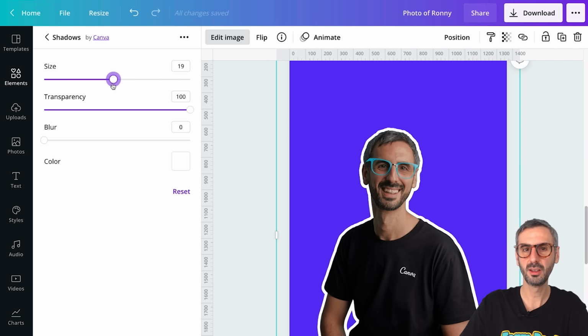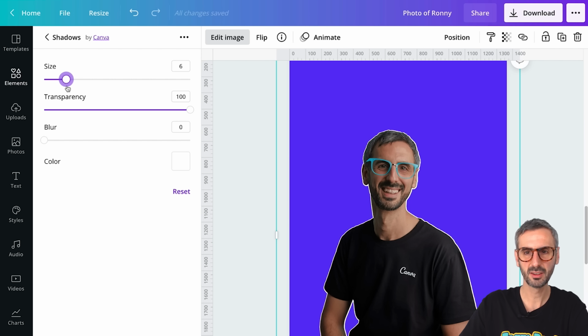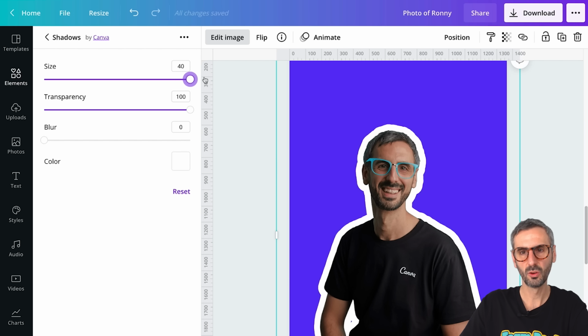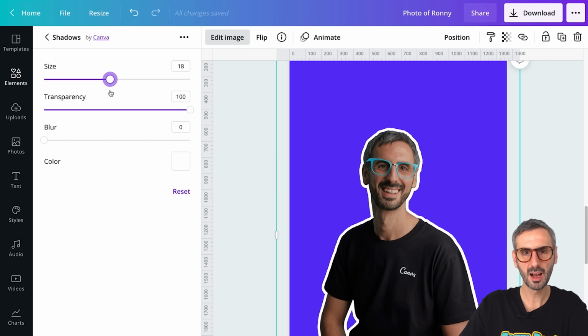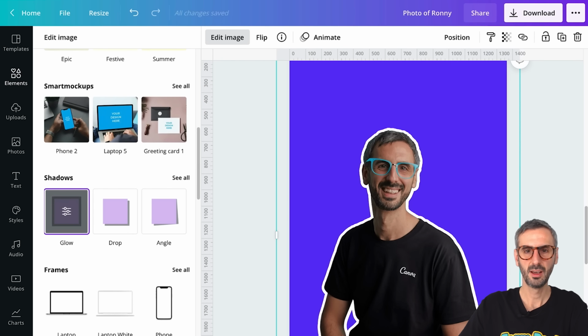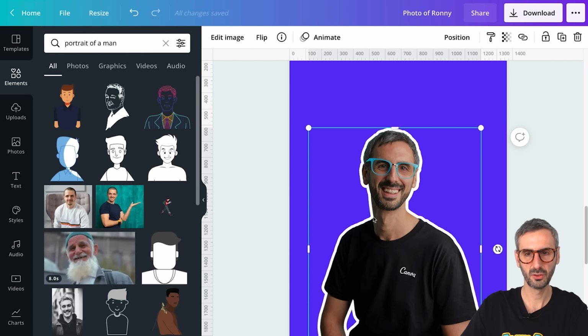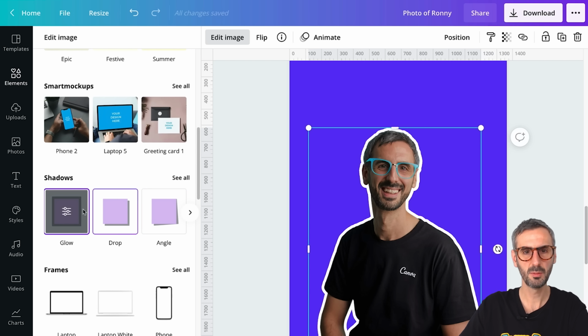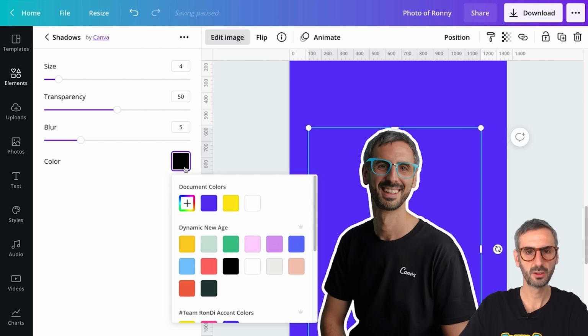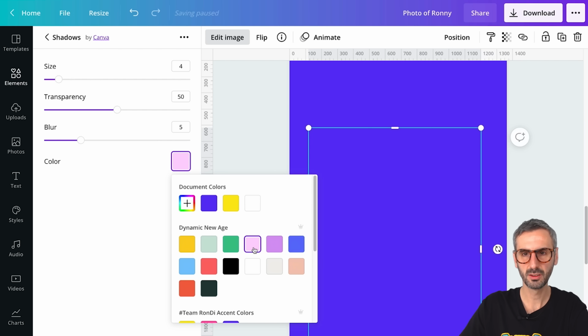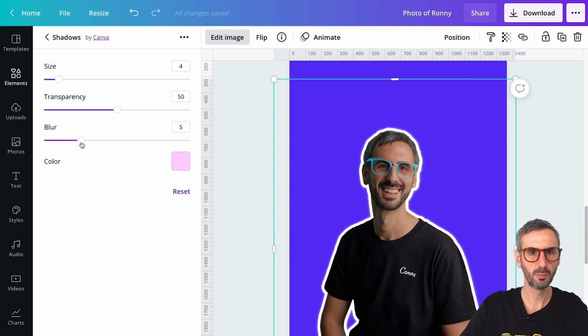So I've created an easy outline around myself. I can go from thin all the way to this thick. This is okay. And I believe you can also duplicate the shadow. I'm gonna apply this one and see if I can apply another layer around this one. So again, I'm gonna go to edit image, shadow glow, and choose another color. Let's say this pink right here. Okay, so now I added the pink.